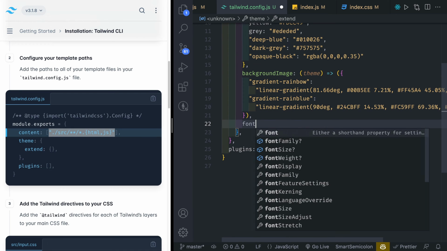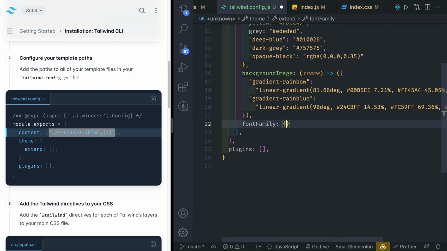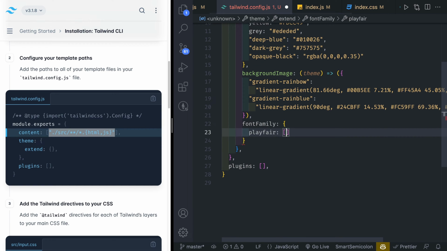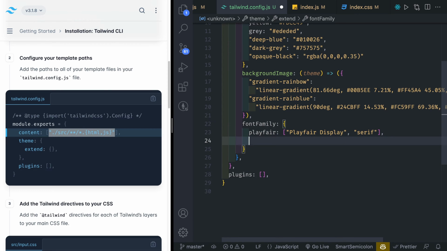And then finally, we're going to add font family, and these will be using the fonts that we created. So we're going to say Playfair, and this will be Playfair Display, and this will be serif as a backup. Same thing with Open Sans. We're going to give it Open Sans like this, sans serif like that.